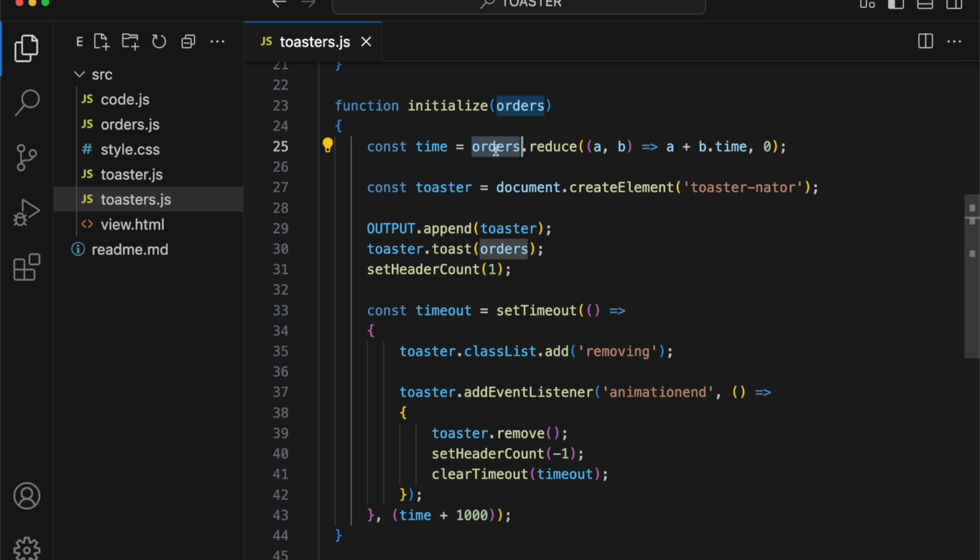Which has to do with each toaster. So this is each toaster, and then set header count is how many toasters. So we can see one of them should probably be separated into the toaster file, while set header count should be isolated here with toasters.